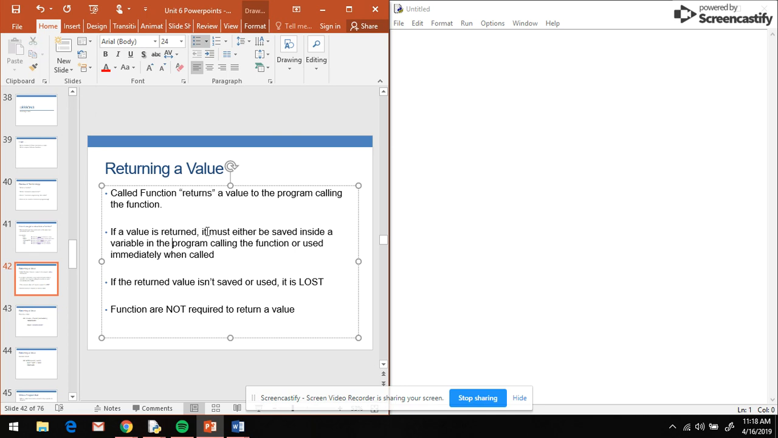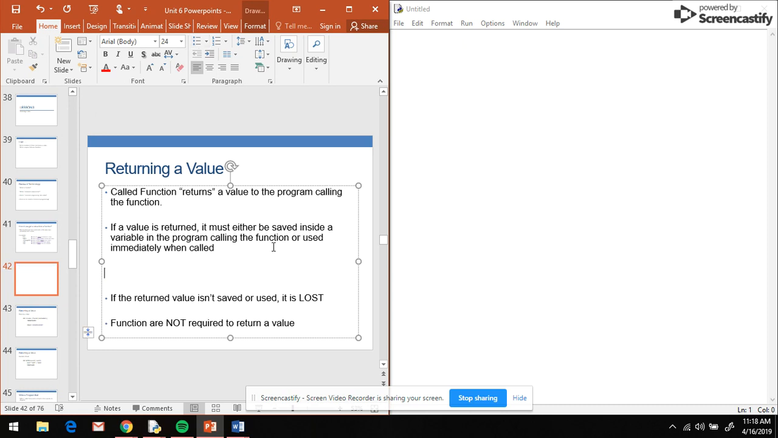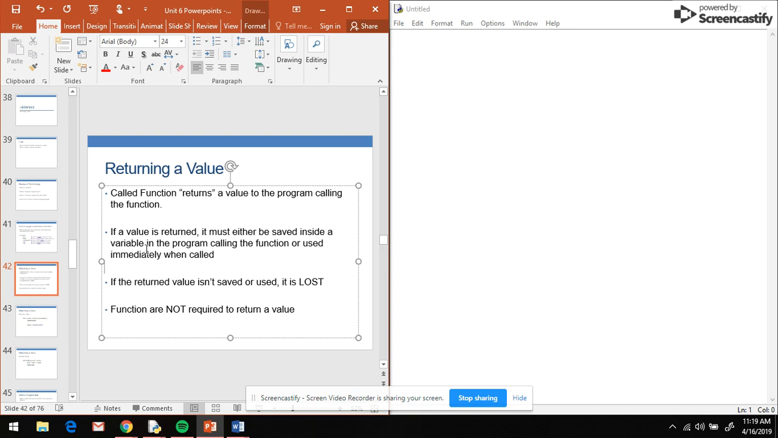If a value is returned, it must be saved inside of a variable in the program. For example, if you wrote something like the ordinal function and you put in your value and you just let it sit there, that's not very helpful. You actually had to put the equal sign and save it inside of a variable. So that's what this statement right here means. If a function returns a value, we want to make sure that we save it in our program and that we actually then use it. If the value isn't saved, it's lost.